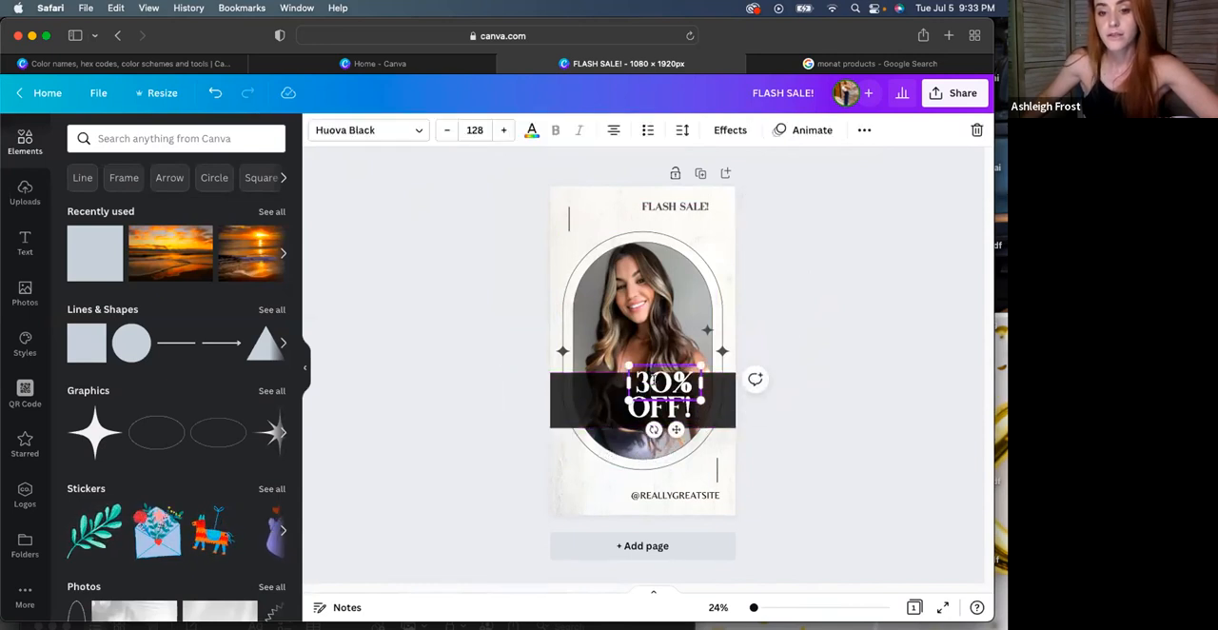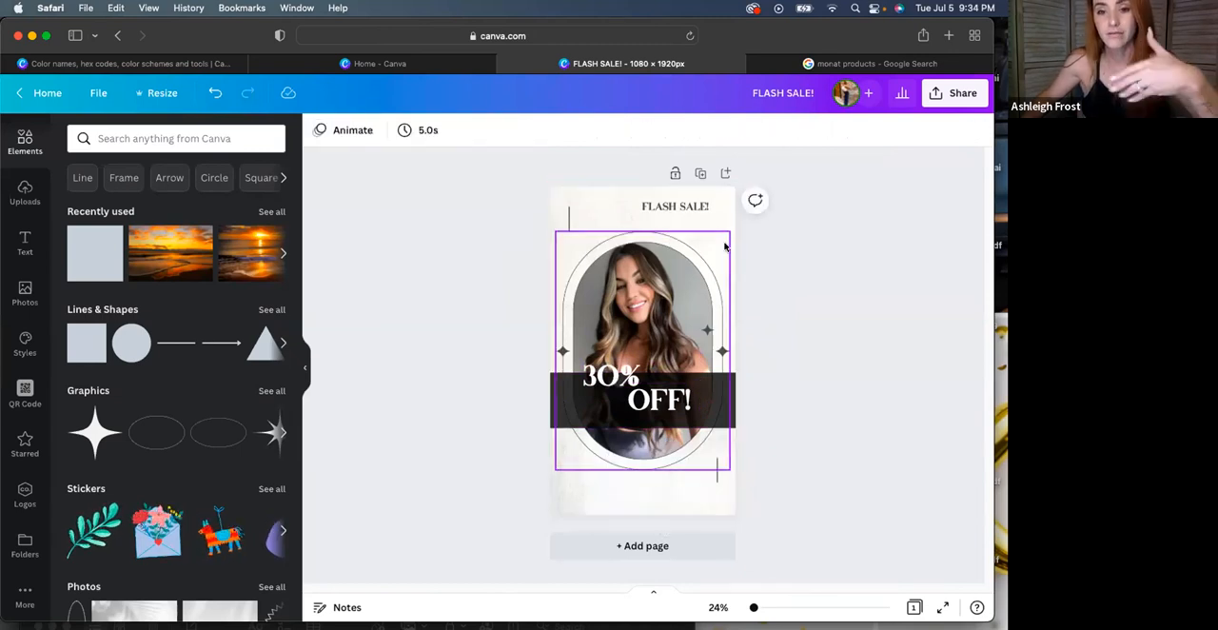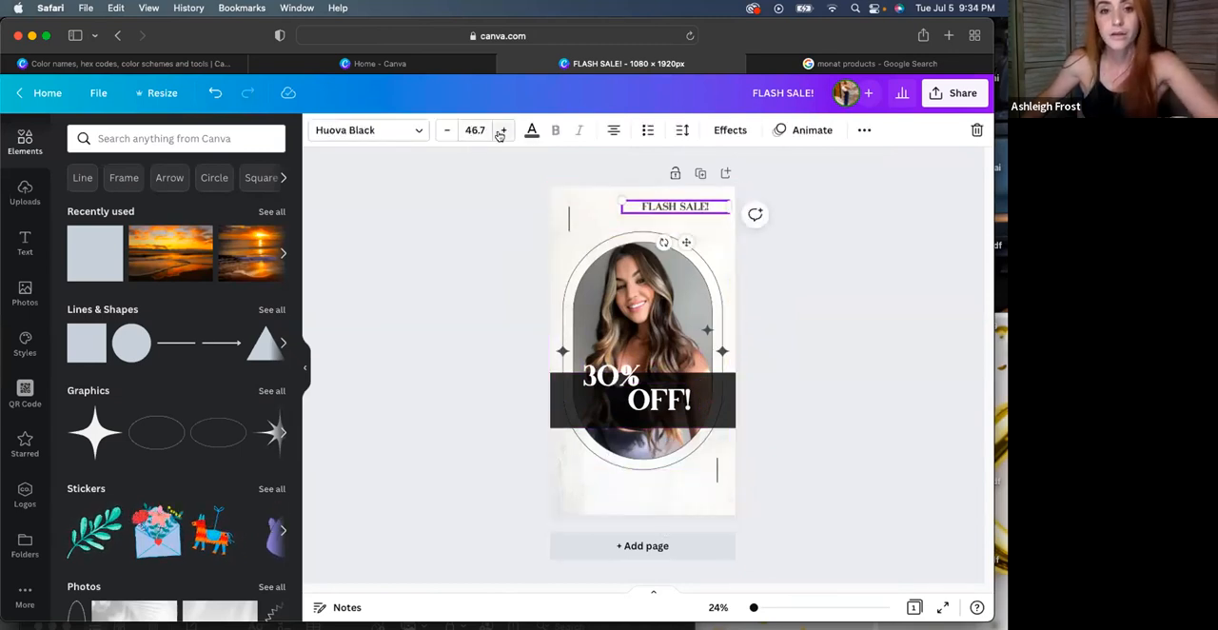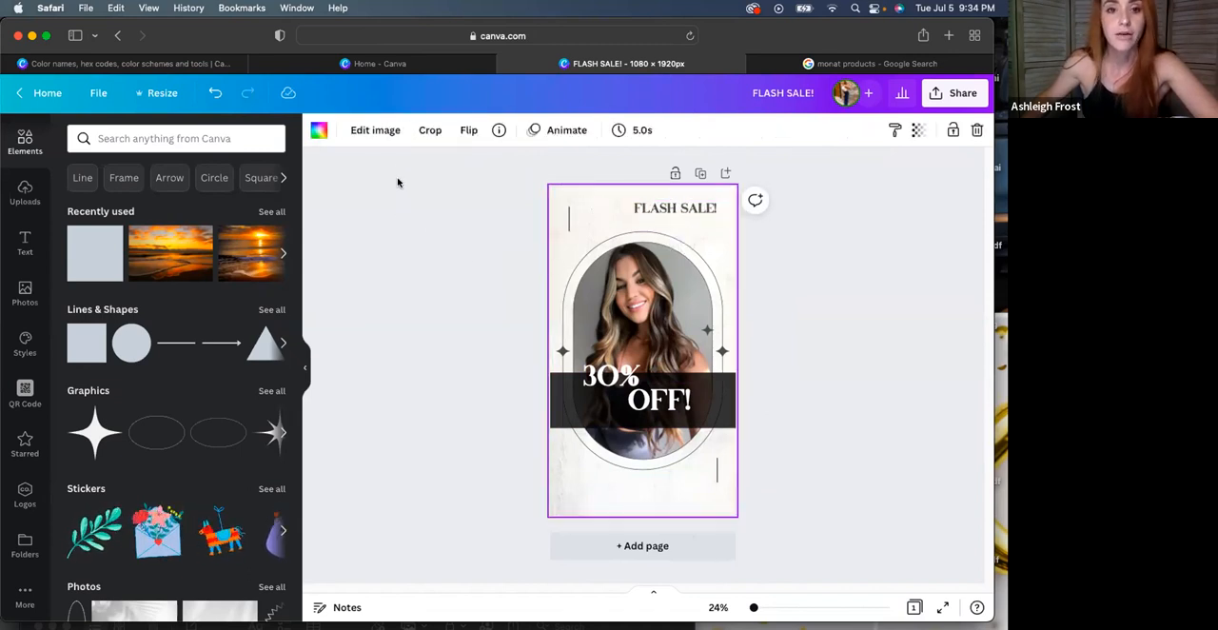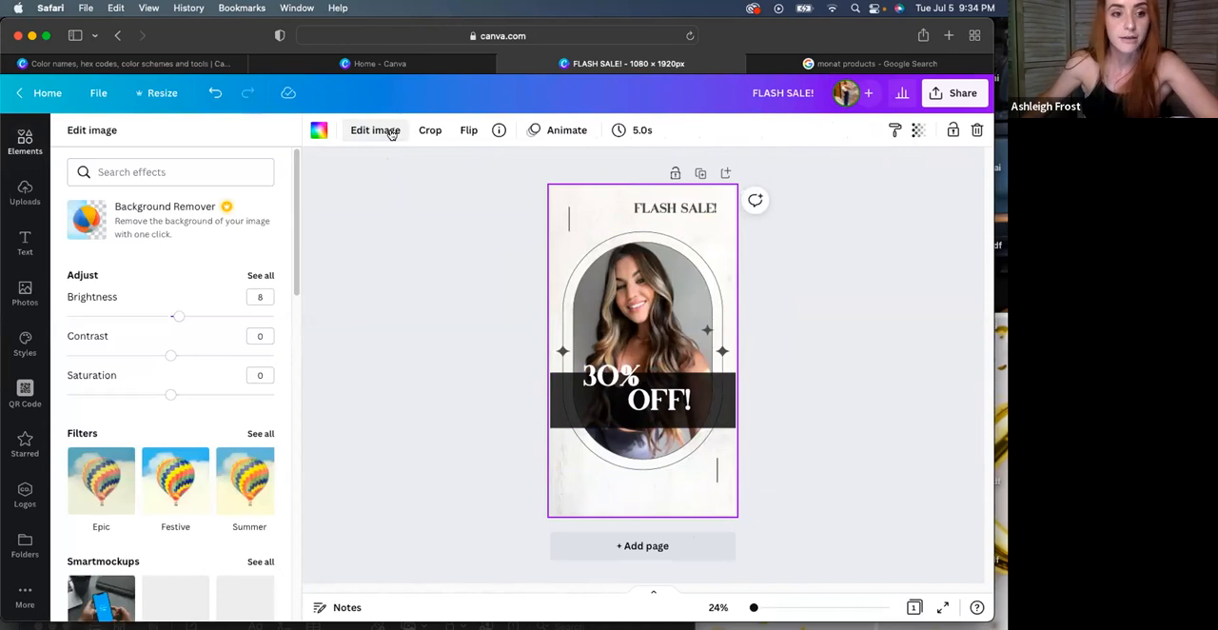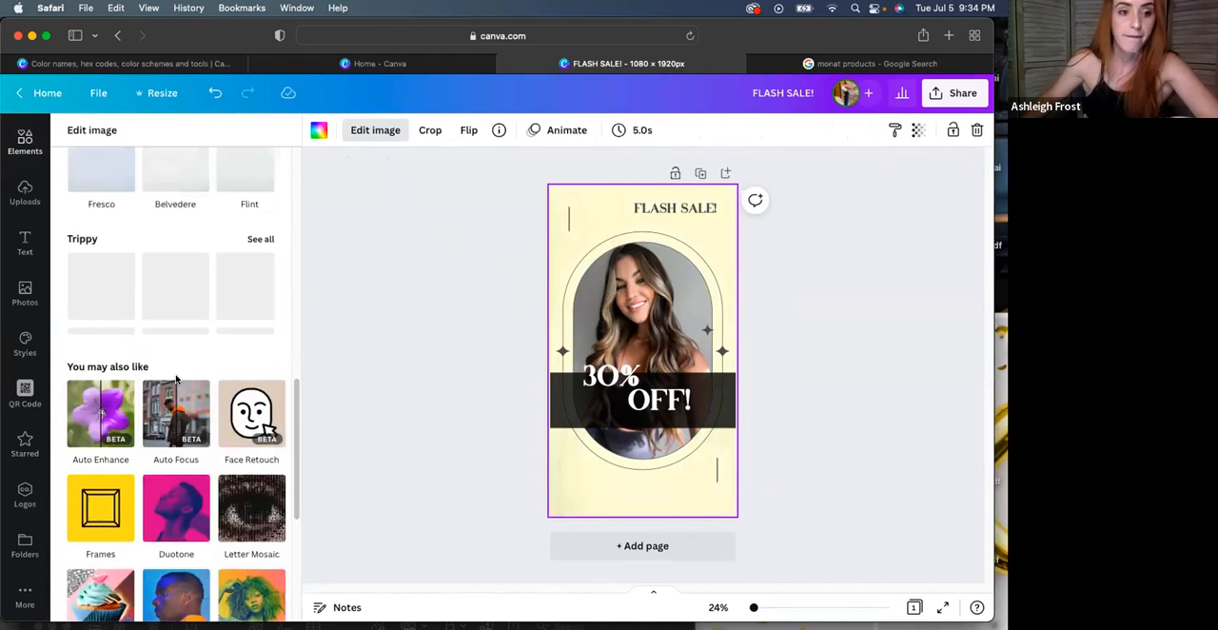So there's a whole bunch of things that you can do with your templates, but also, like I said, don't just copy it directly as is. You can always go to the background. Here it's going to give you an option to edit the image. You can add filters to the image, change the colors. There's so many things you can do if you just play around with it. I'm just going to undo that.